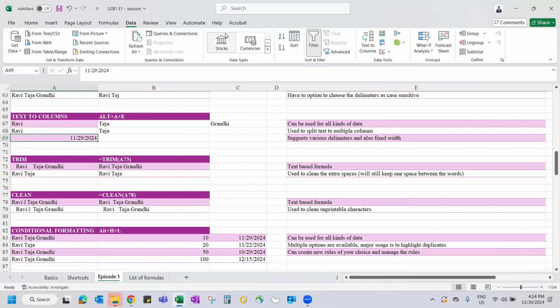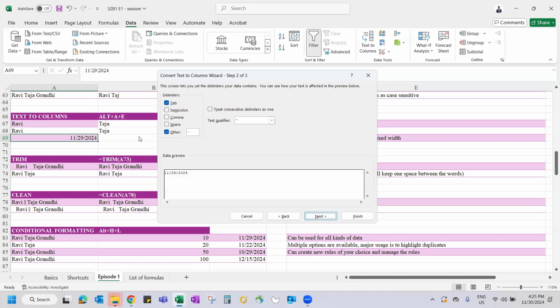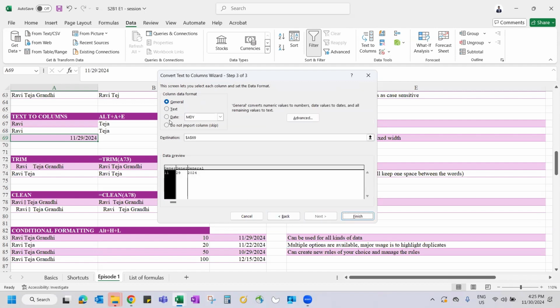Next option is for dates. If you want to do this, Alt A E, delimited. Between the dates, I have a backward slash. So you can choose the backward slash and click next. Now I want this to be a text or a date. And if it's a date, which format? Month, date, year, or date, month, year, or whatever format you want, you can choose it. I'm just keeping it as a text, and even this as a text.